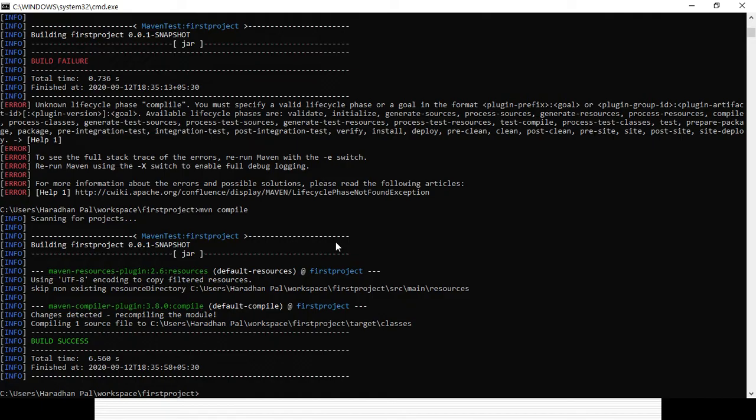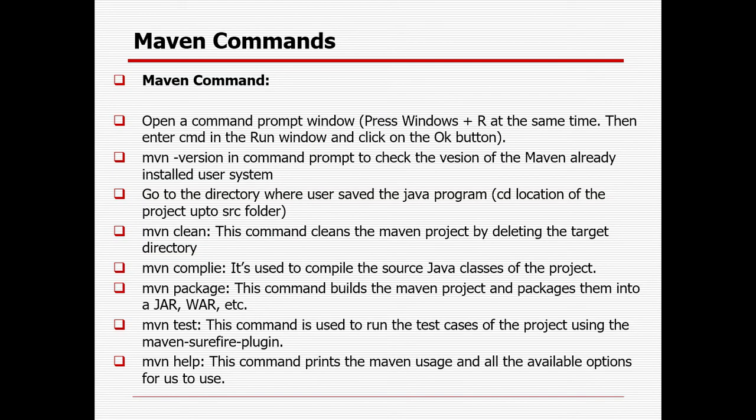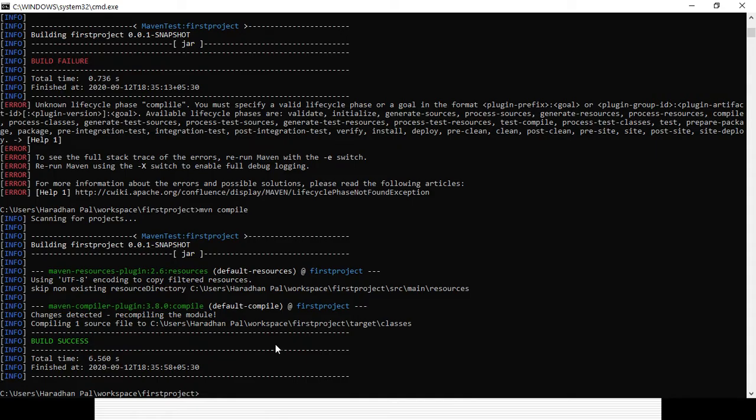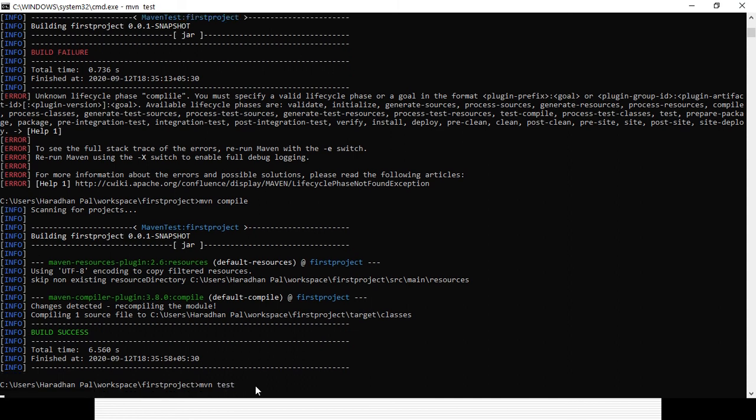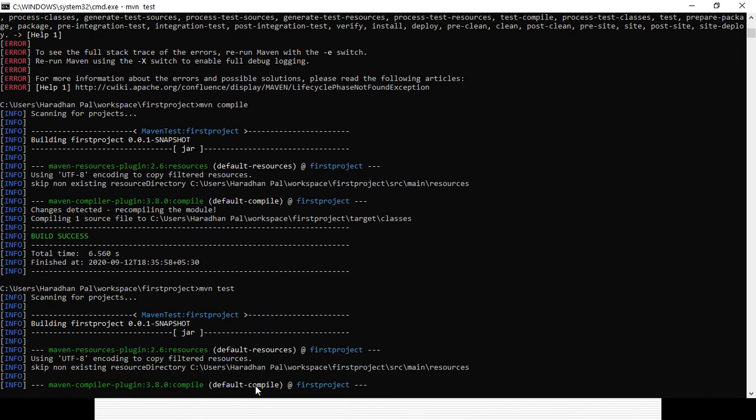Okay, so it has already run. My build clean is a success and compilation is a success. Now I will test by typing mvn test. This command is used to run the test cases of the project using the Maven Surefire plugin. Whatever test cases are already there in the test.xml file will run. So now you simply type mvn test. All the classes entered in my pom.xml file will run, all the methods will be executed, and it will give me the output.